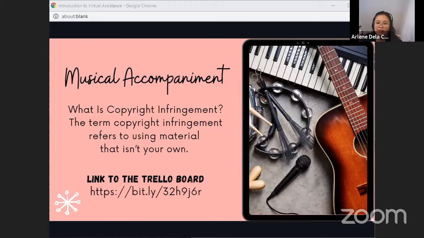So what is copyright infringement? The term copyright infringement refers to using material that isn't your own.